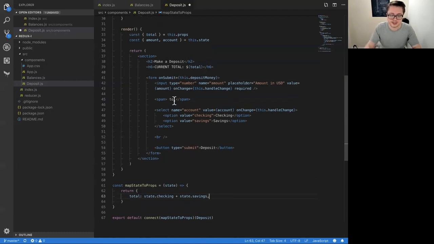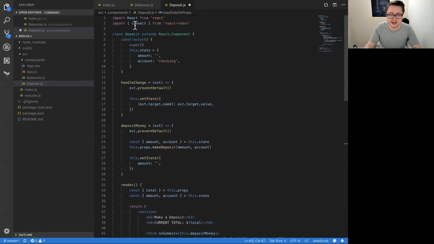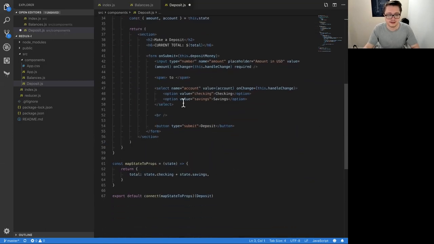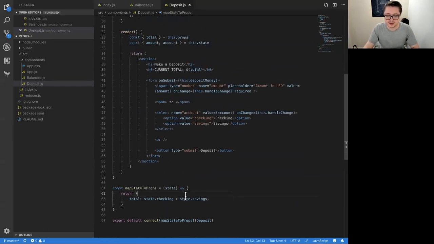Yeah, Junior, that's a good question, actually. So connect itself is not a component, right? Connect is simply a function that expects a component. It's a higher order function that expects a component. It's not a component itself. And usually only components themselves are uppercase like that. Cool. And that's it. So now deposit is connected to our Redux store as well.